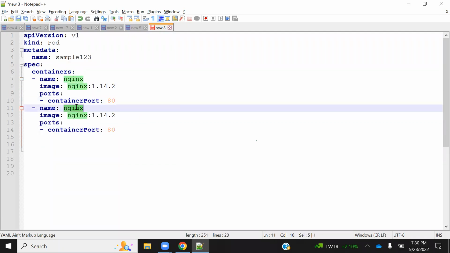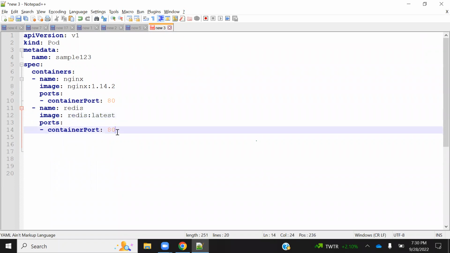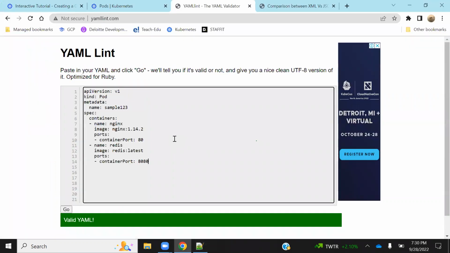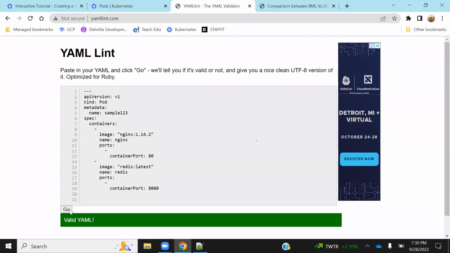Let me run some other image. Redis. Redis is a database. And this is latest. And let me say I'm running at 8080. Let me just check whether the syntax is correct or not. It looks like the syntax is correct.